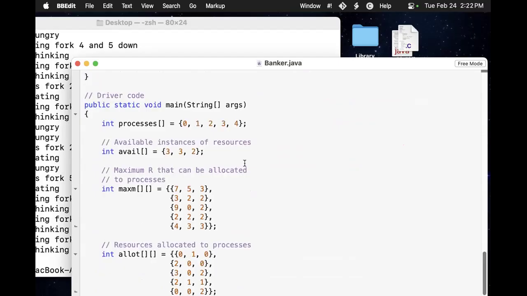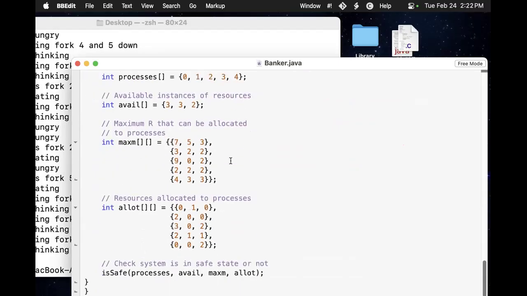If you read that section, you'll probably understand a little bit more about it. But we've got the available instances of the resources. We've got the maximum resources that are allocated to each one of the processes. We've got the resources that are currently allocated. And then we're just going to do a check, following that method to see if it's safe.